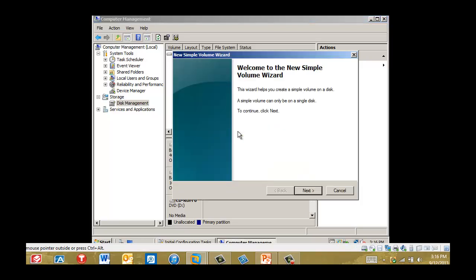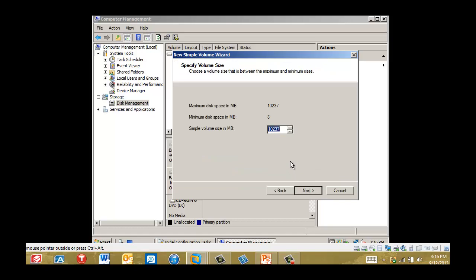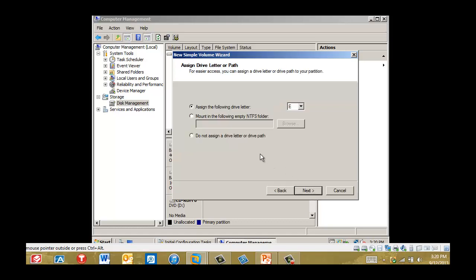new simple volume. This opens up the New Simple Volume Wizard, and we want to click next. And here we see we have 10,237. We're going to change this to 5,120. Click next. We are going to put this in, let's put it in X, and we're going to click next.